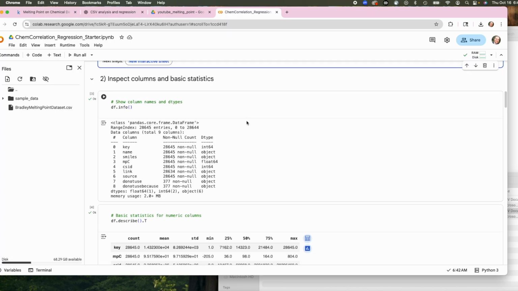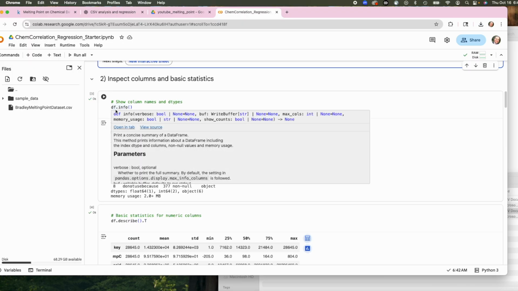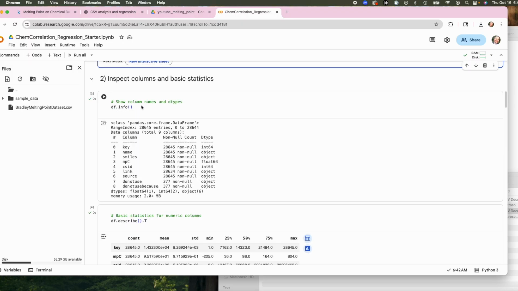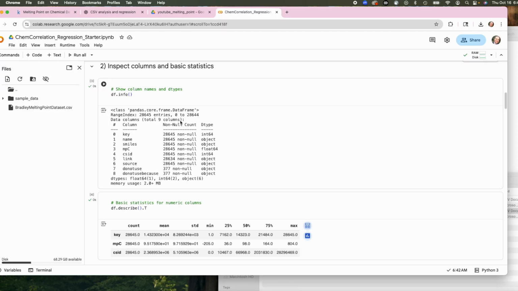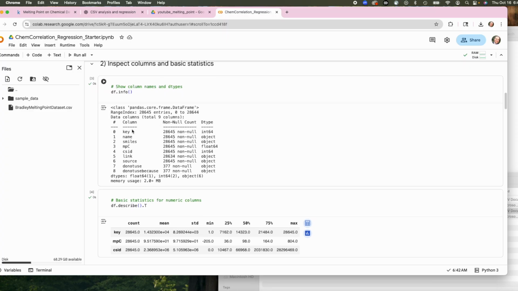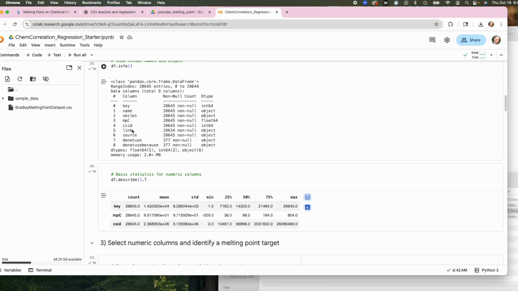Let's see what else it did. So it's calling the info method, right? It loaded the data into a data frame called df, and we're looking at the info. So this is df.info. It's calling the method info. That'll tell you a bit about the data frame. So it's got over 28,000 rows, 9 columns. There's the key, the name, the SMILES.